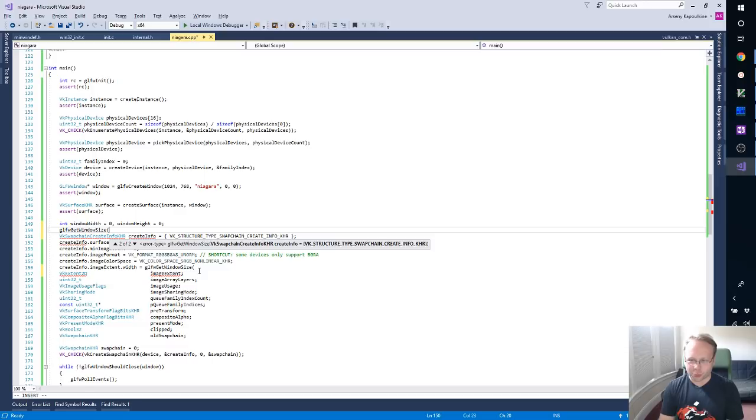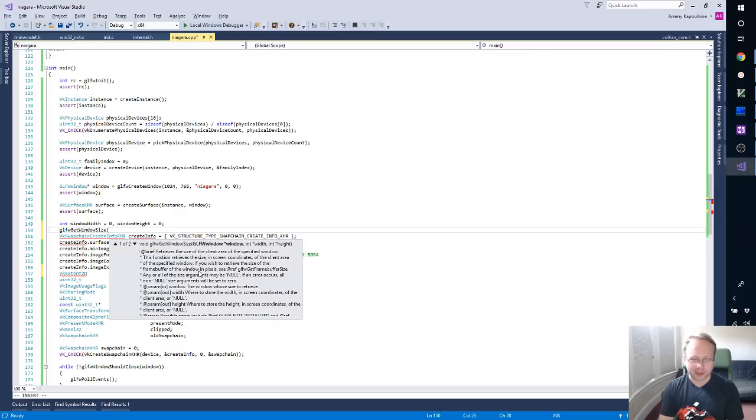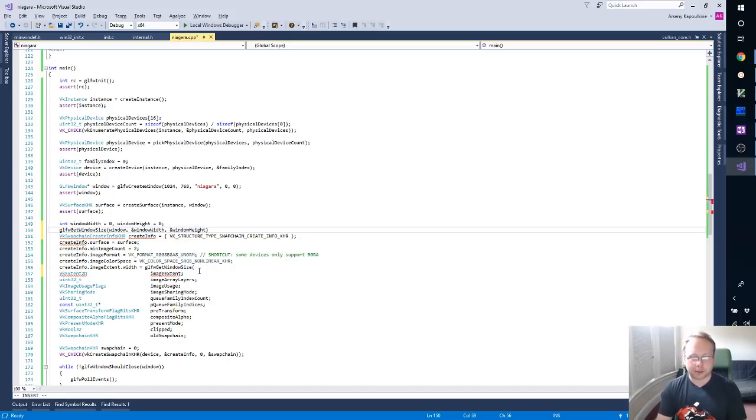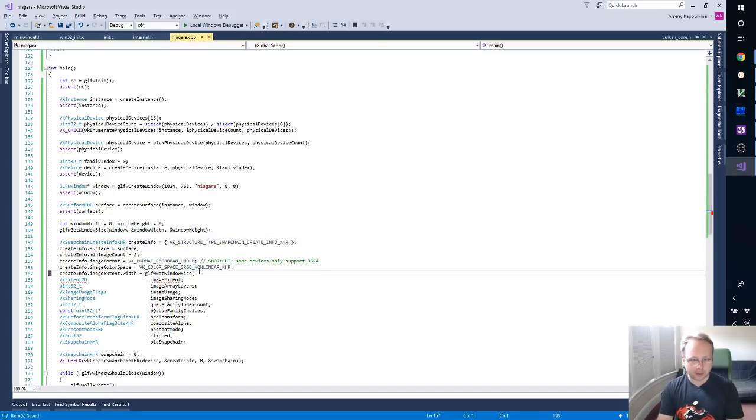IntelliSense works really weirdly with this partially written code. All right. So there's that.